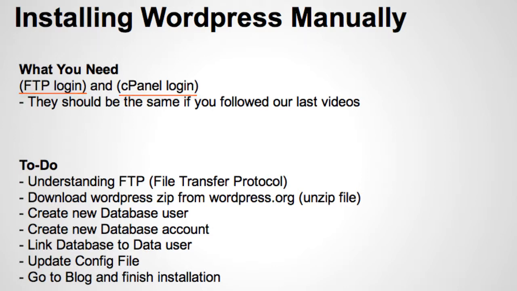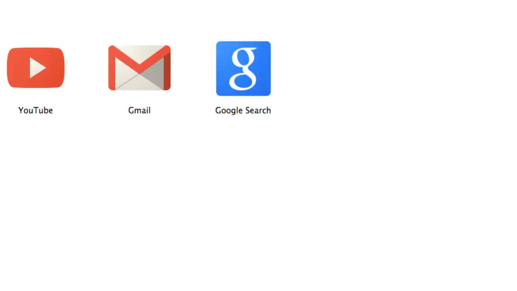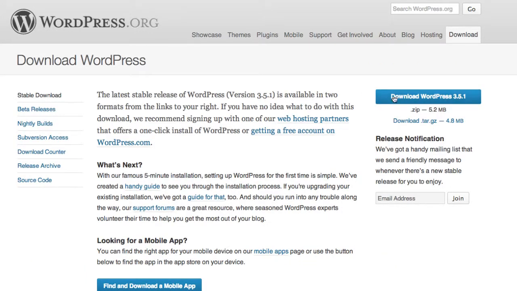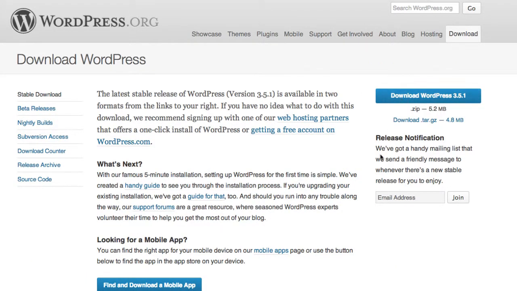Now the first thing you're going to do is go to wordpress.org and click download WordPress. This is going to get you the latest copy of WordPress. It's going to download to your desktop or wherever your browser saves files you download off the internet. You're going to need to unzip that file. So wherever it's downloaded, find it and unzip it.